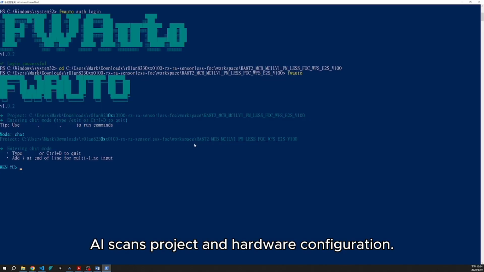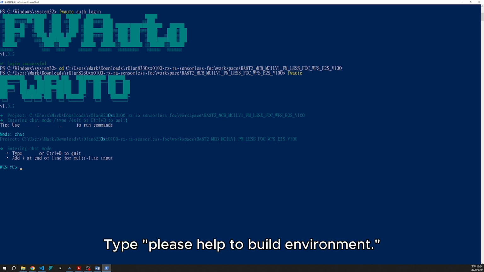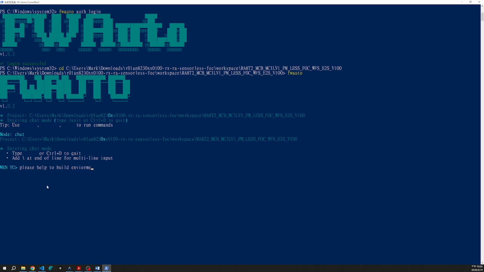AI scans project and hardware configuration. Type "please help to build environment." Press Enter to start the build process.